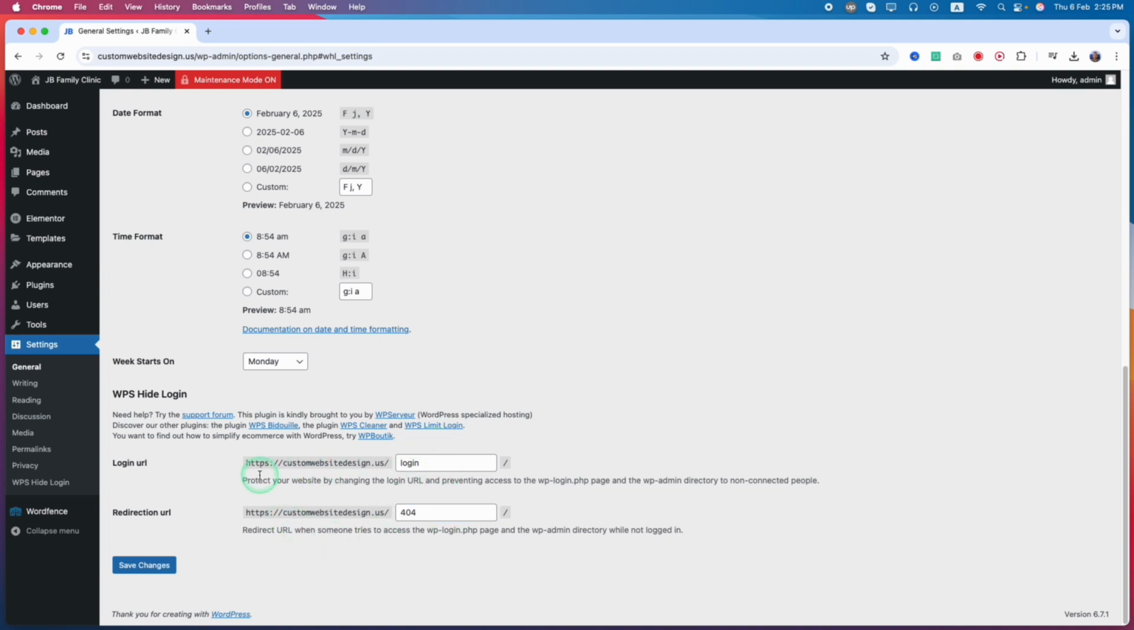And for now, let's only change the login URL. To do that, you can just change this text. So I will add something like GA login, and always remember to memorize this URL or the text that you are going to add. So I will just add login. If you forget this URL, you will not be able to access the WordPress dashboard. You will have to edit the database and the plugin file, so always remember it.